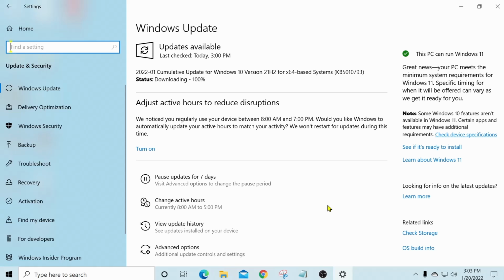Well, it still isn't installing. Oh, just started to install. And it looks like it's installing pretty quickly. It's finished installing.